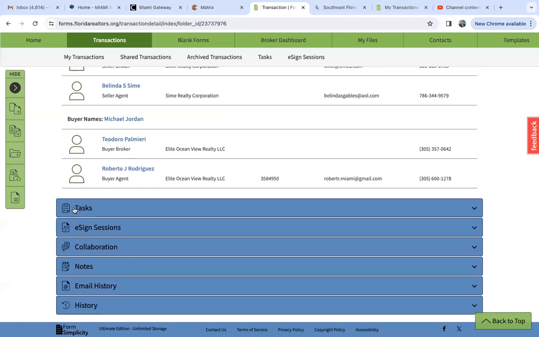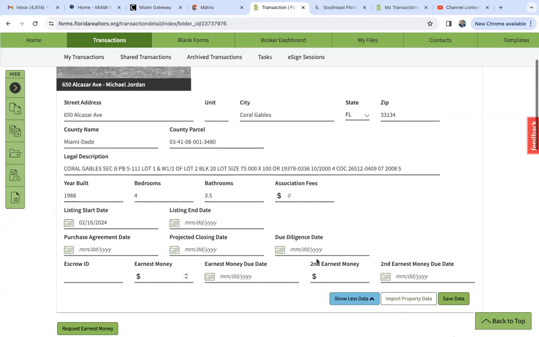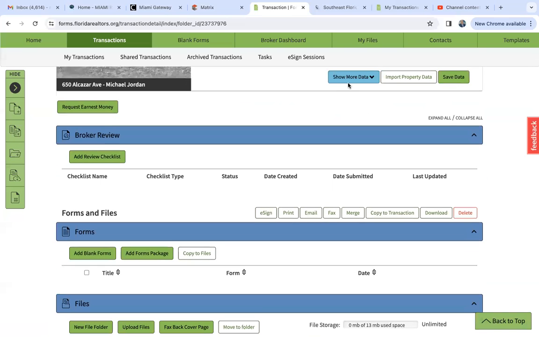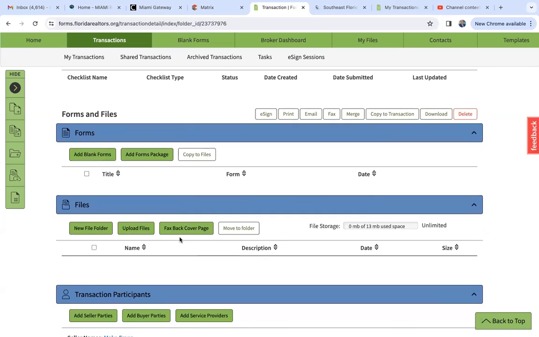Down here, you also have tasks. You have eSign sessions. You have collaboration. You have notes, email history, and history. All right. So all that is by pressing on show more data. Now, what we're going to do is we're going to add some forms from our package. So you got add blank forms. That's going to open up your Florida Realtor library. Or we're going to go ahead and select add forms package.